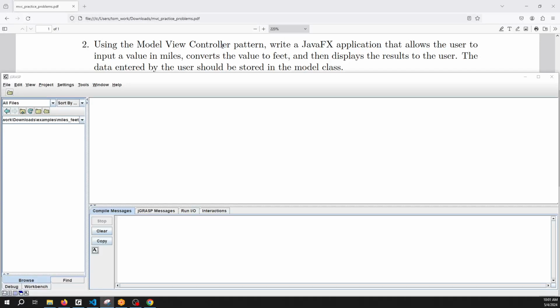All right, in this video, we're going to work on the following problem. It says use the model view controller pattern, and again, that's taken loosely. Write a JavaFX application that allows the user to input a value in miles, converts the value to feet, and then displays the results to the user. The data entered by the user should be stored in the model class.